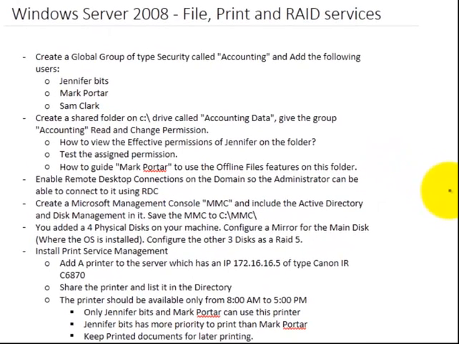Windows Server 2008, the file, print, and read services. We are going to apply some examples on these services. We'll start by creating a global group of type security. I'm going to show you first what is the difference between global group, universal group, and domain local groups.